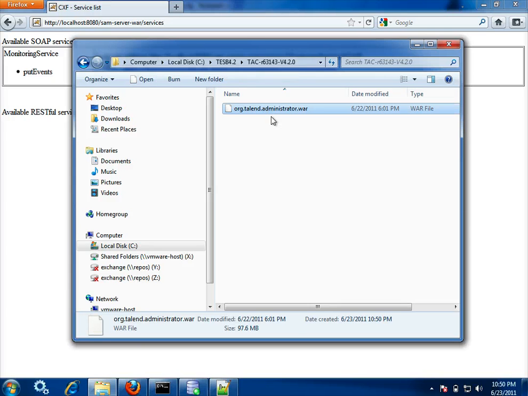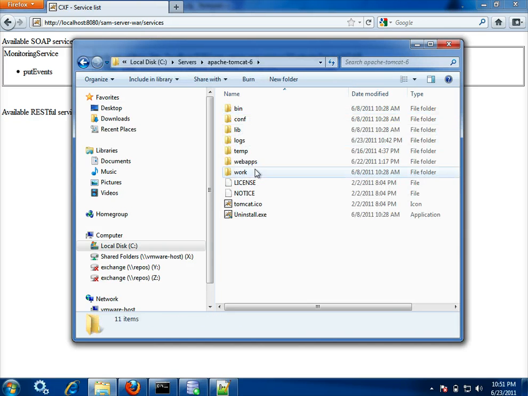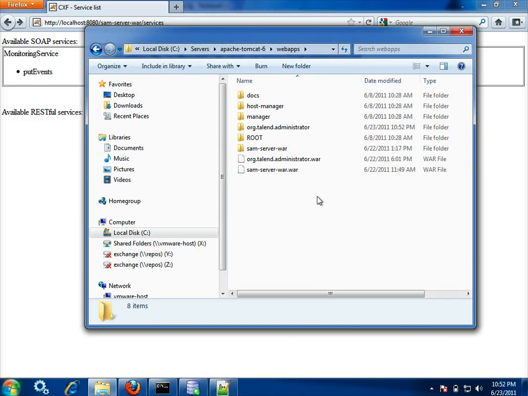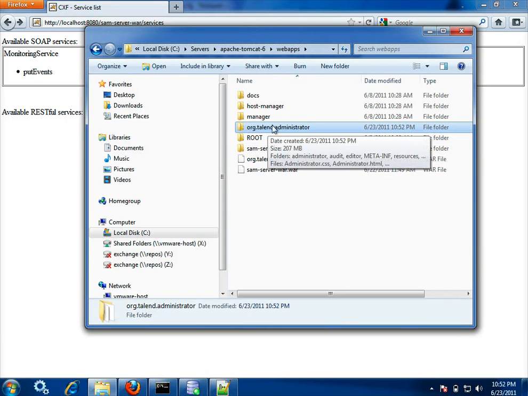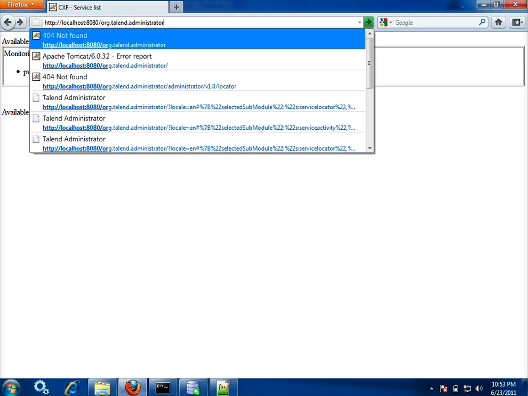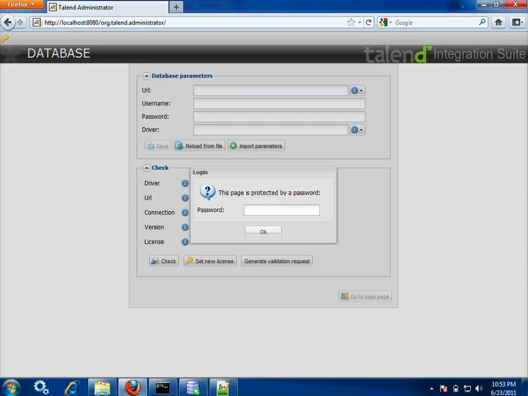Inside you will find one war file. We will just copy this war file and drop it into the Tomcat webapps directory. Paste. And now we just need to wait a little. As you can see here, we have a new folder which is automatically created by Tomcat as soon as the web application is deployed. Now we can go to the browser to this folder, so it's org Talend administrator, and then you will see the TAC.